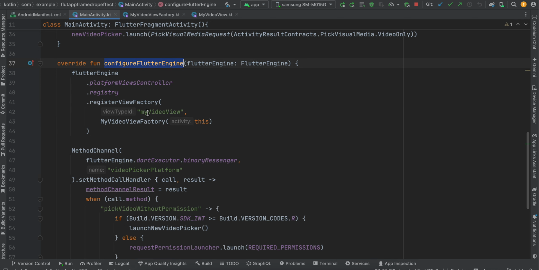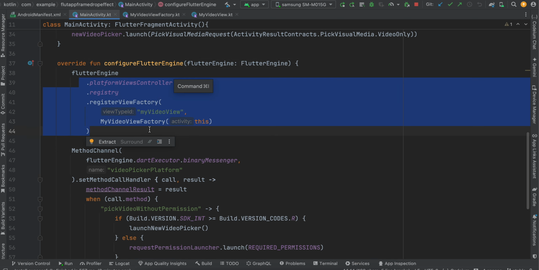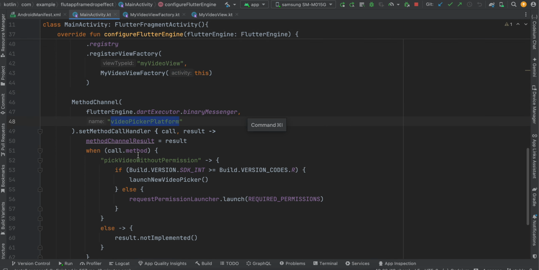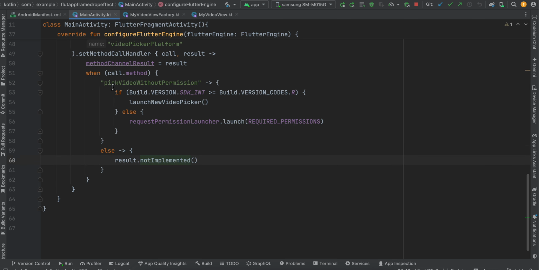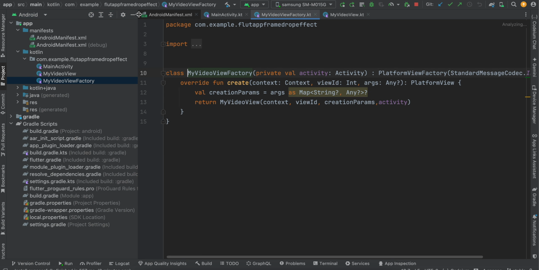We are also overriding this method. We are registering this particular view. And for video picker platform, if pick video without permission, then we just call launch new video picker and pass the required permission for else clause. Okay, so that's it. Next we have to create this Kotlin file called my video view factory.